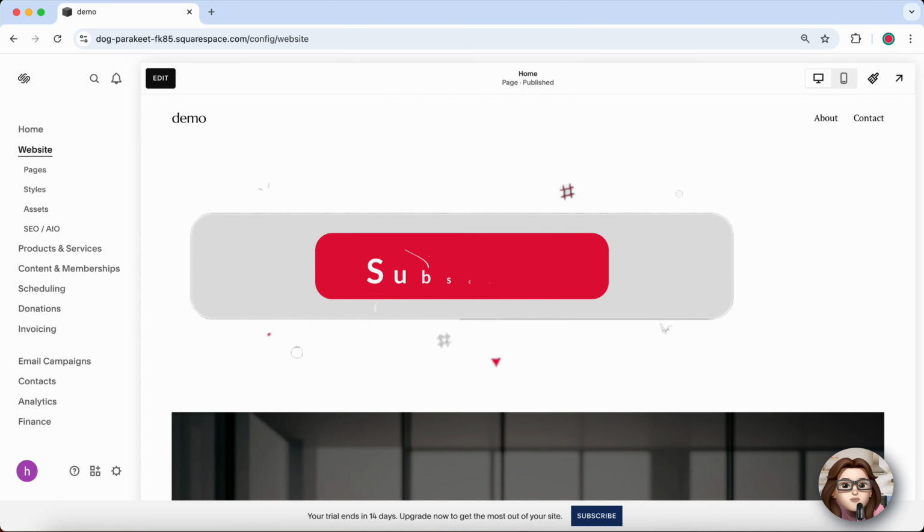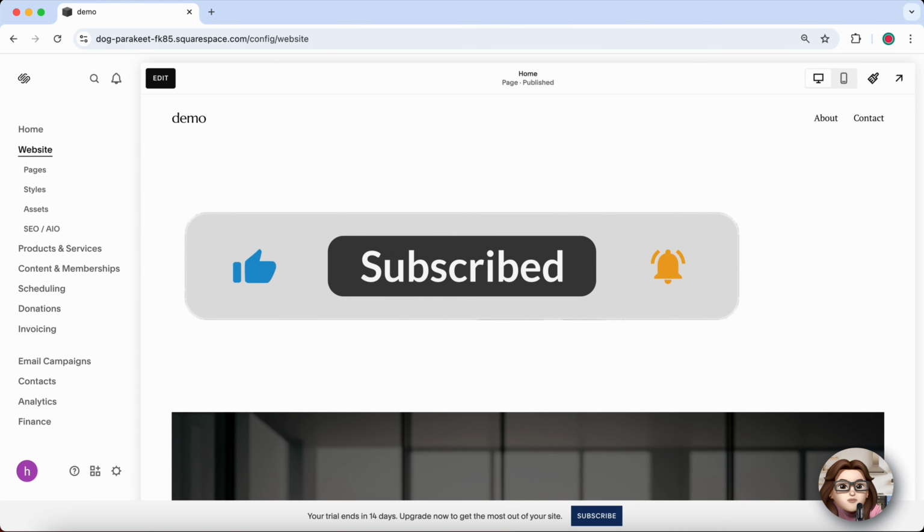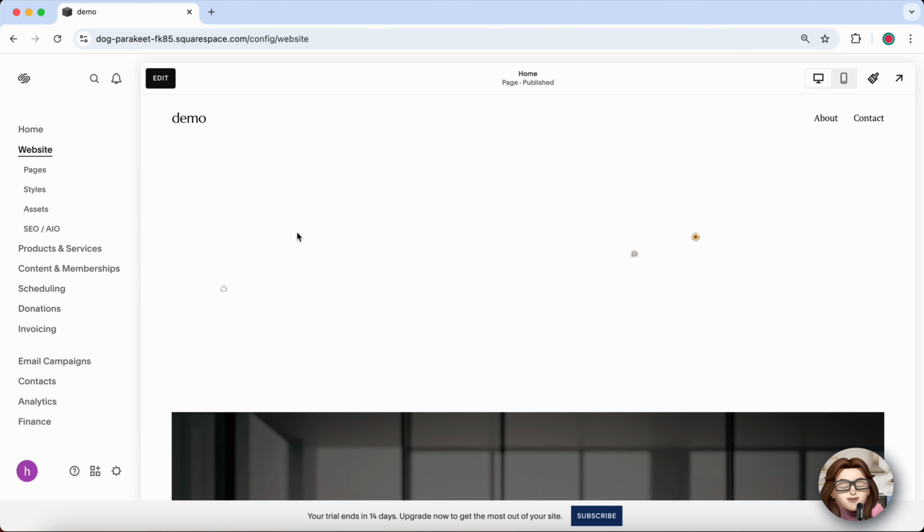Today's video, I'm going to show you how to integrate your Figma design into Squarespace so you can turn your creative mockups into a live website quickly and confidently. The first thing you'll want to do is choose a Squarespace template that works well with your design.